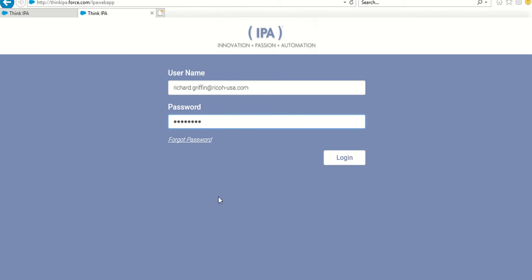We're going to log in using our Rico email address. In my case, richard.griffin. If you are a dealer student, then obviously you would use your dealer email address and then the password that was sent to us by IPA. Everyone who has completed the part 2 of the IPA course will be sent credentials to log on to the IPA Service App so that you can use it.